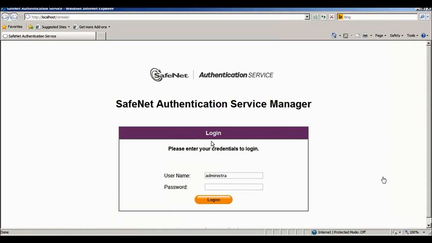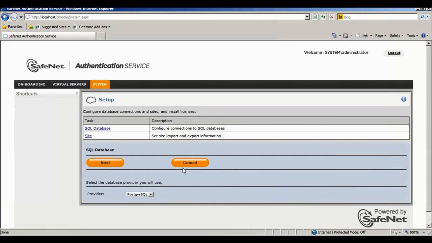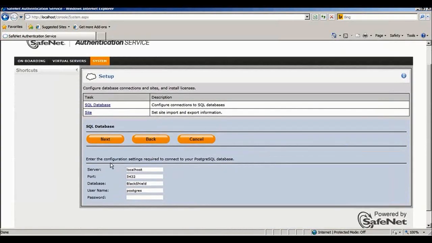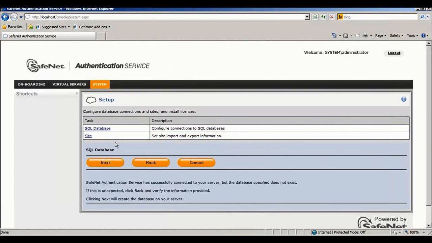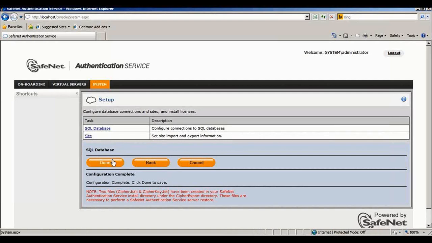So I type in my administrator username, I type in my password, and again, it's going to ask us about the database, the license, our SMTP settings, and our 3 URLs that are used with the system. So again, the password here for Postgres is password with a capital P and a $ is the default password. I click on next. It found the database. So it connects to the database, creates the database called Black Shield, and then step 2, I'm prompted to add my license file.